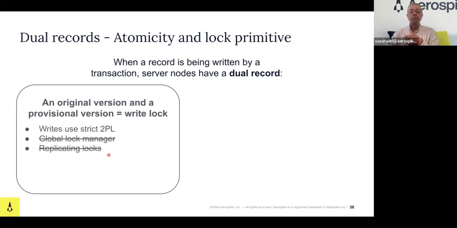And how? Well, because we have the original version, the provisional version that acts as a write lock. So there is no other separate global lock manager, and we don't have to worry about replicating locks. The replicating of locks happens just because the record itself is replicated, right? So there's a dual record on disk. Because this is built on top of strong consistency, it gets replicated somewhere else. And if for whatever reason this node were to fail, the other node will recognize that there is a dual record here, and therefore somebody has locked it.